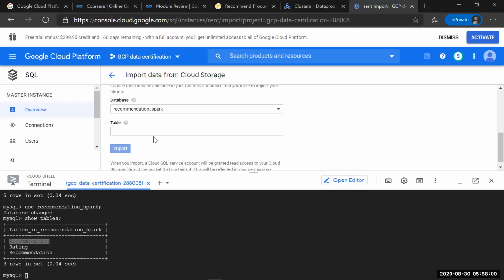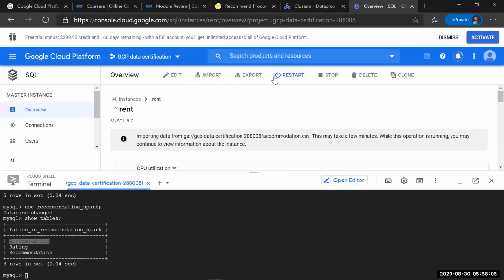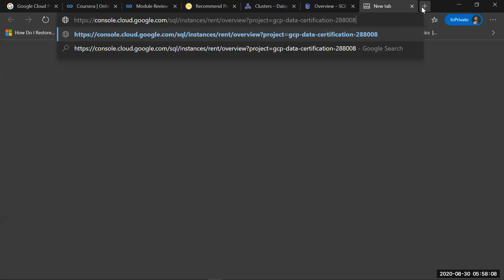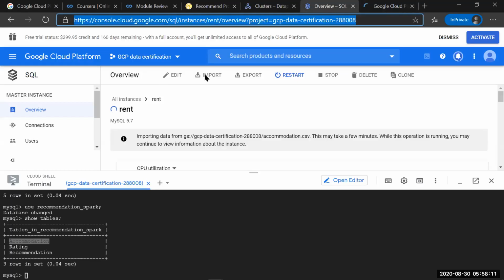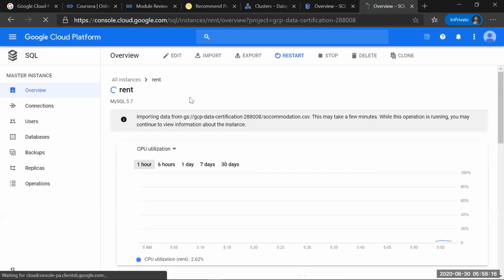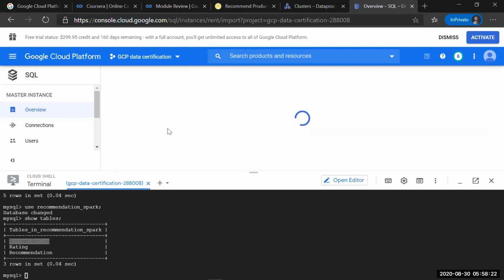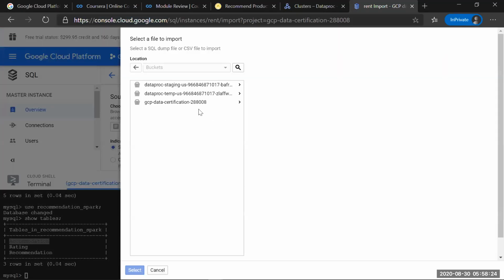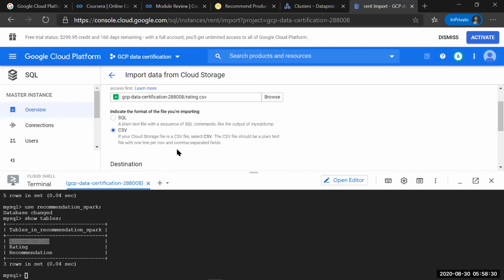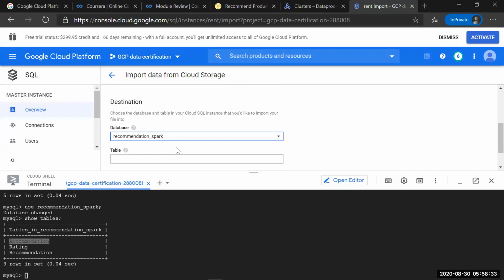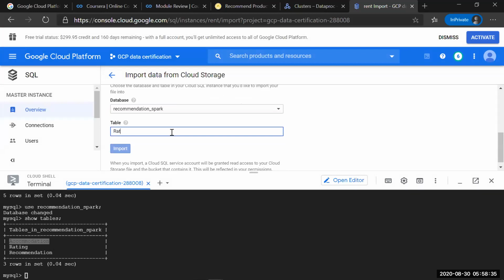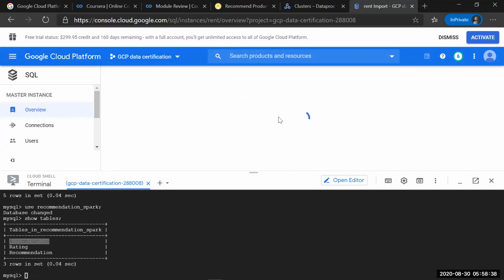And for the accommodation CSV data, you want to go ahead and import that into accommodation. For some reason, they don't allow us to import while something else is being imported. I say screw that, I'm going to try to import again. All right, so let's actually wait. We're going to do the same for ratings. Place in recommendation Spark, go ahead, rating table, import like so.